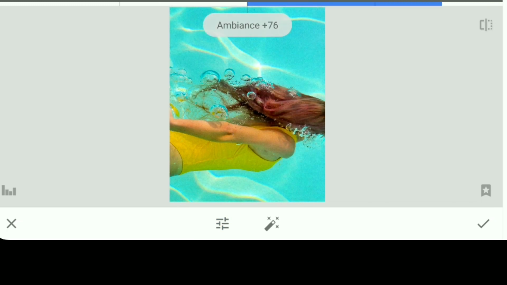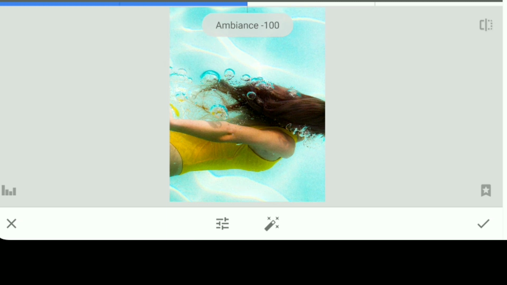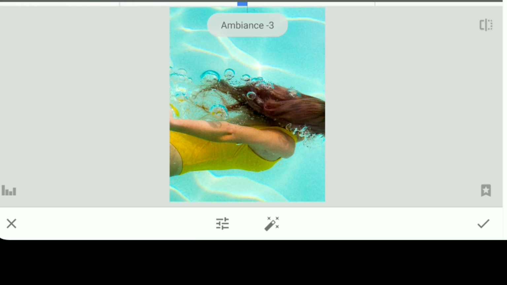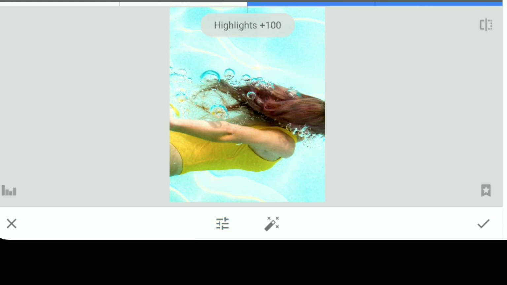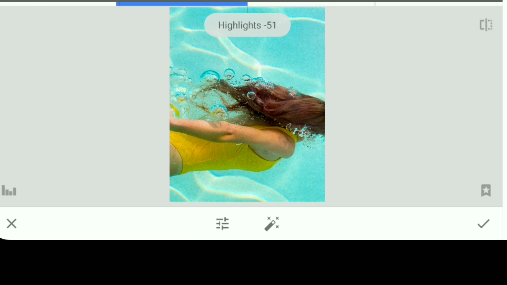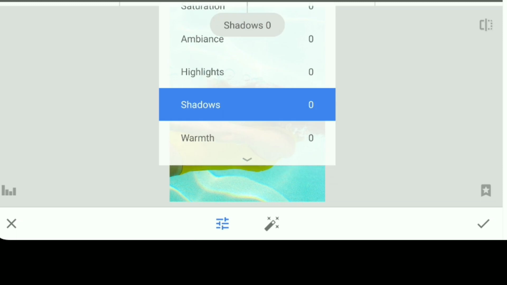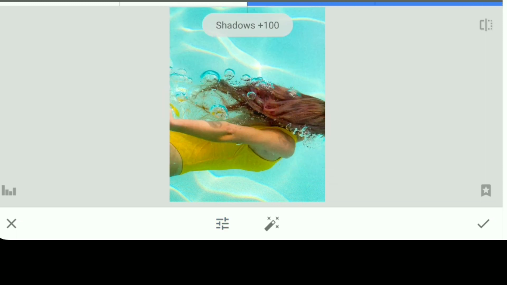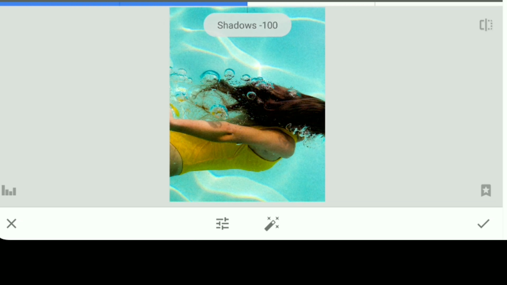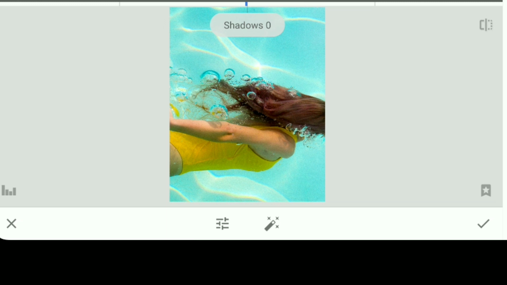Ambience, adjust color saturation and contrast at the same time. Highlights, darken or lighten only the bright areas in your photo. Shadows, darken or lighten only the dark areas in your image. Warm, add a warm orange, or cool blue color cast to your image.